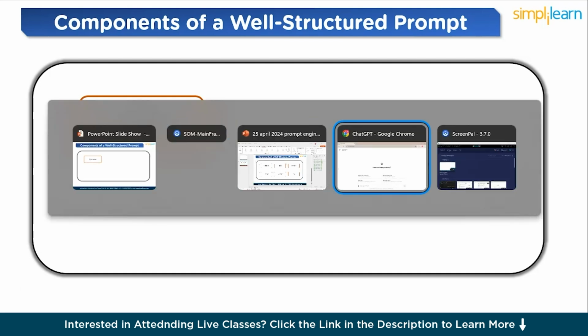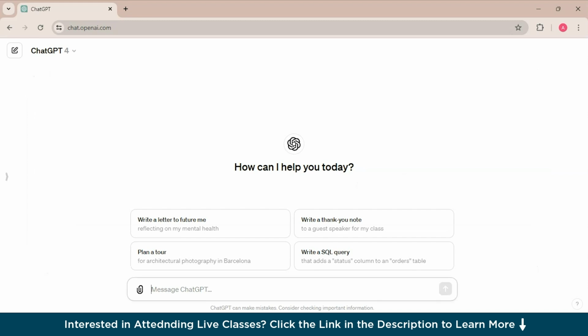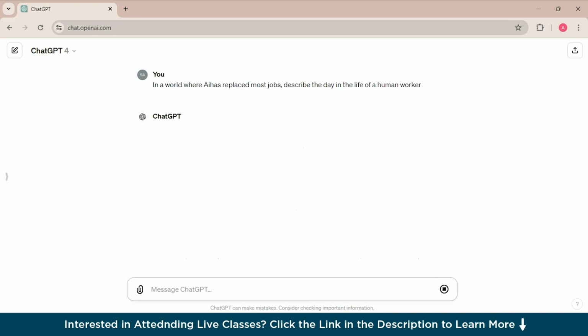So let's see an example, and that too in ChatGPT only. So the example could be that in a world where artificial intelligence has replaced most jobs, describe a day in the life of a human worker. So this gives the context. If you want, we can type the prompt also. That is, in a world where AI has replaced most jobs, describe a day in the life of a human worker. So this is the example of the context.